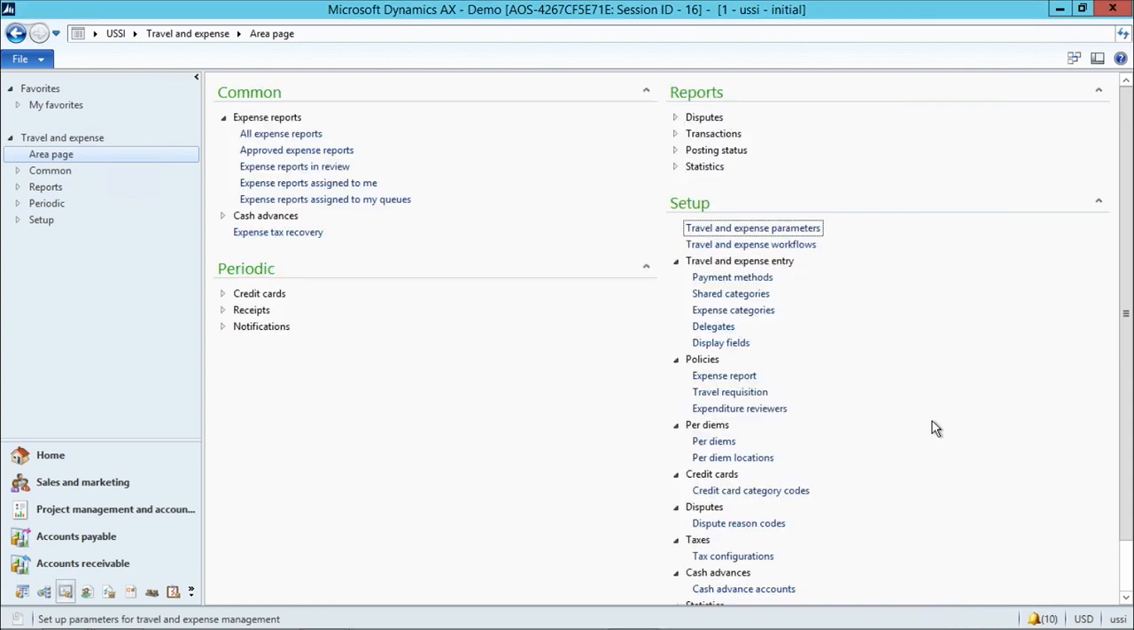Now let's take a scenario where we have USSI and FRSI as two companies and the intercompany setup is done. A project is created in FRSI and a resource, Yuichiro, from USSI is working on the project which exists in FRSI. Now take a look at how the USSI resource enters an intercompany expense report through Enterprise Portal.